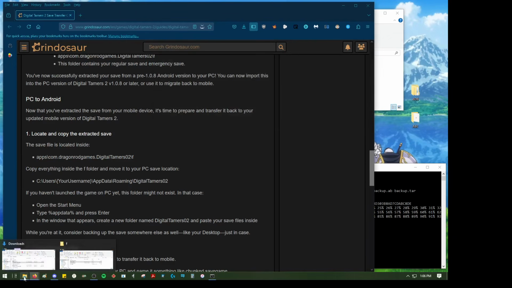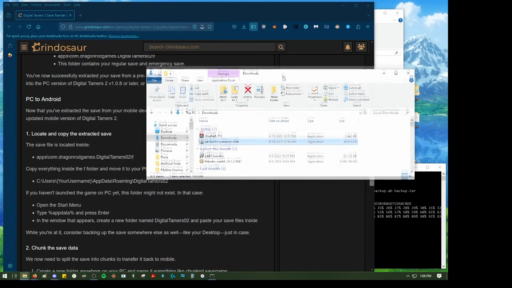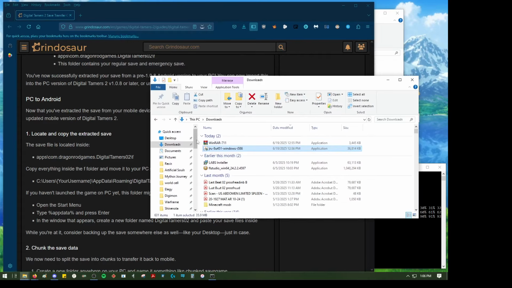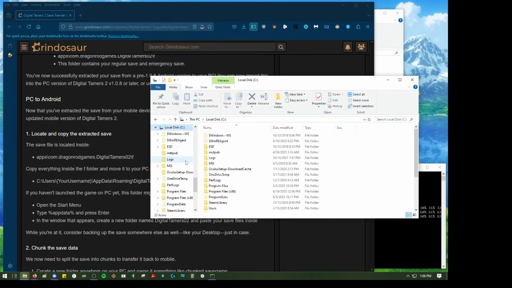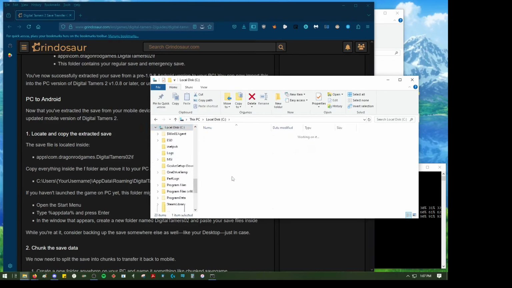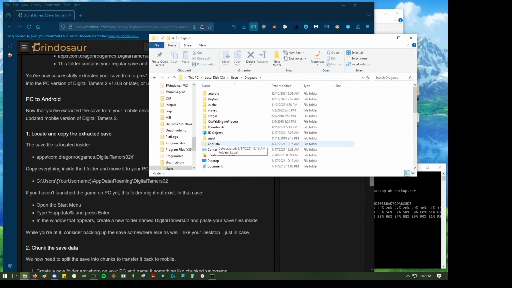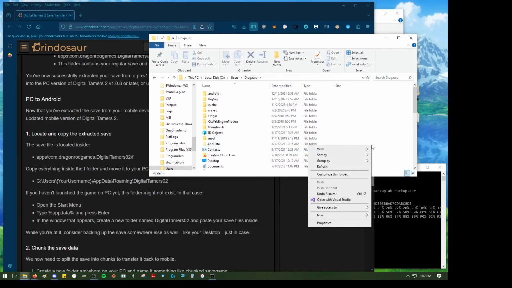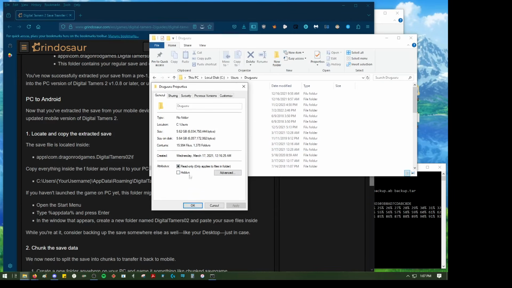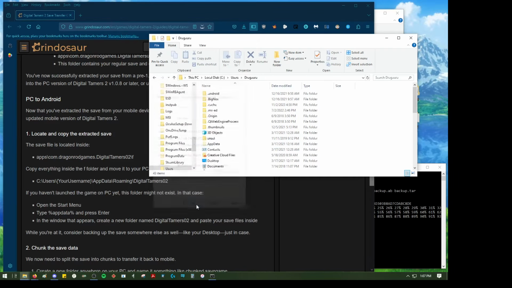Easiest way to find this, I will just go ahead and use my downloads here. What you're going to want to do, find your local disk, go to users, go to your username. If you do not see this folder, right click in an empty area, properties, uncheck this hidden box, hit OK.